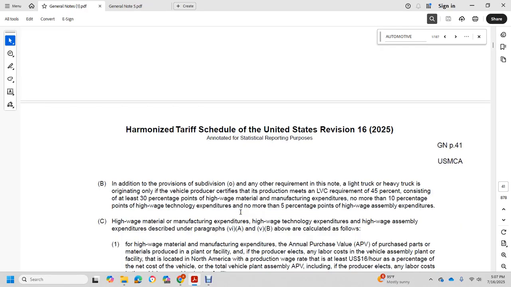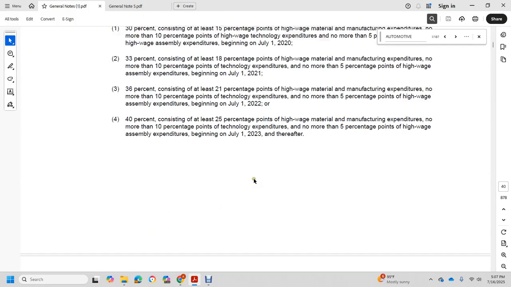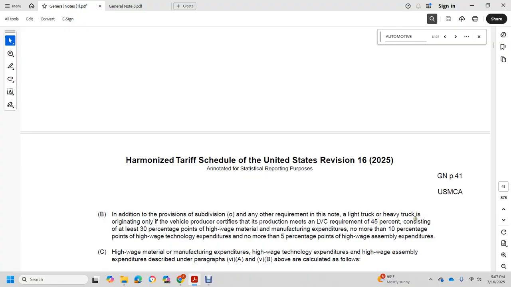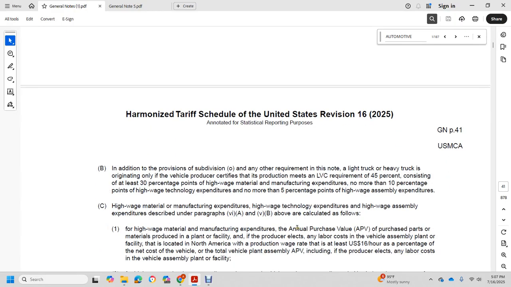In addition to any other requirement of the note, a light truck or heavy truck is originating if the vehicle producer certifies that the production meets the LVC requirement of 45%, where LVC is the labor value content requirement of 45%, consisting of at least 30% points high wage material and manufacturing expenditures, no more than 10% points high wage technology expenditures, and no more than 5% points high wage assembly expenditures.